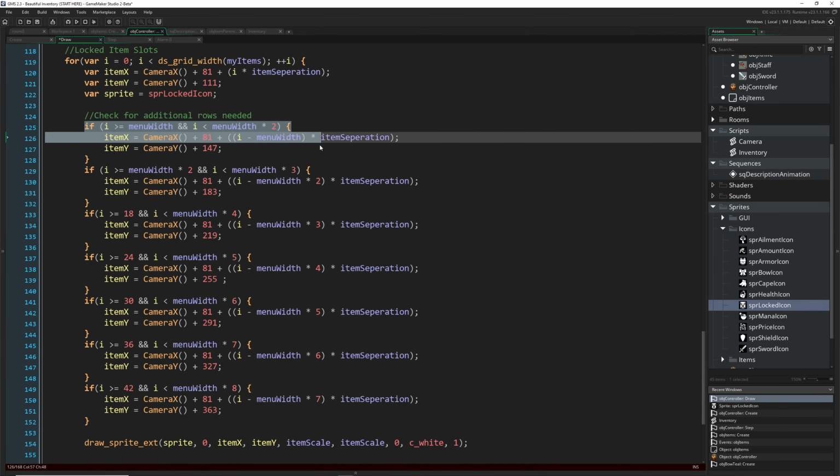This is going to make sure that they're all in the correct space. Now, the only difference is that it's not going to start at 0. This is actually going to start at max inventory slots, and it's going to go until menu height times menu width.